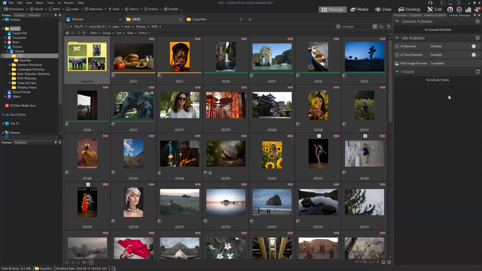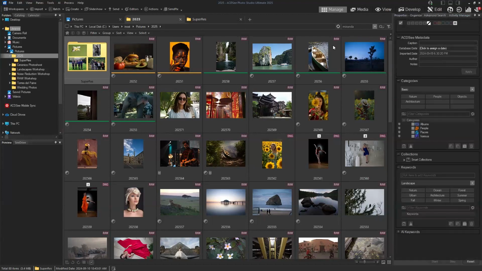So that's a quality of life improvement that I'm sure will make it easier for people that are opening ACDSee for the first time and have hundreds of photos. You don't always want ACDSee to be scanning your pictures in the background while you're editing, especially if your computer isn't particularly powerful. You can easily pause the activities on the activity manager. The queued activities will show your imports, and those imports, once completed, will show up in your history. Okay, so that's the activity manager and ACDSee tabs.